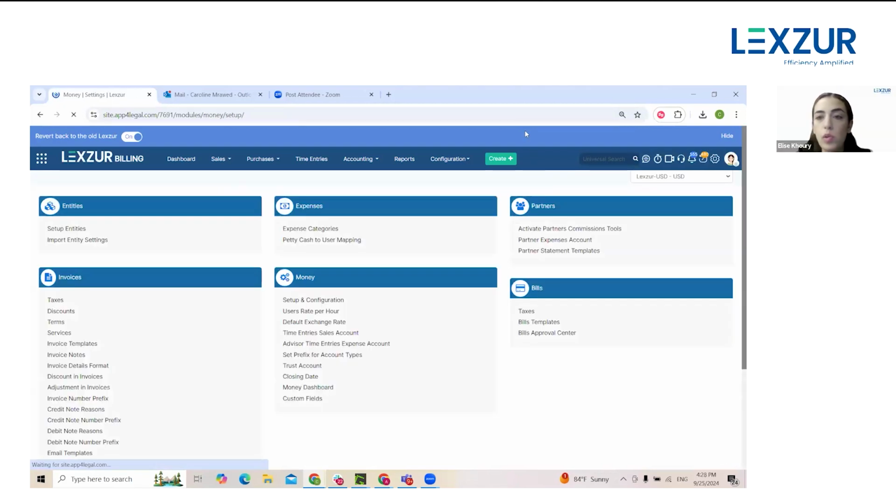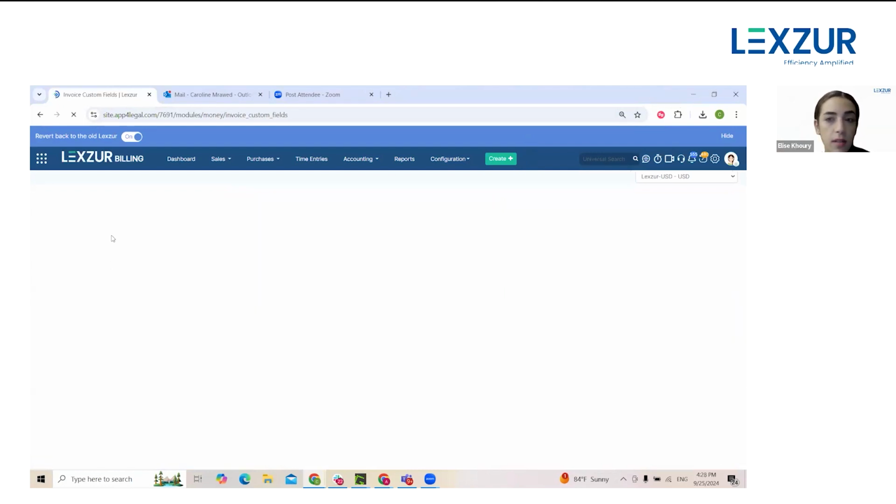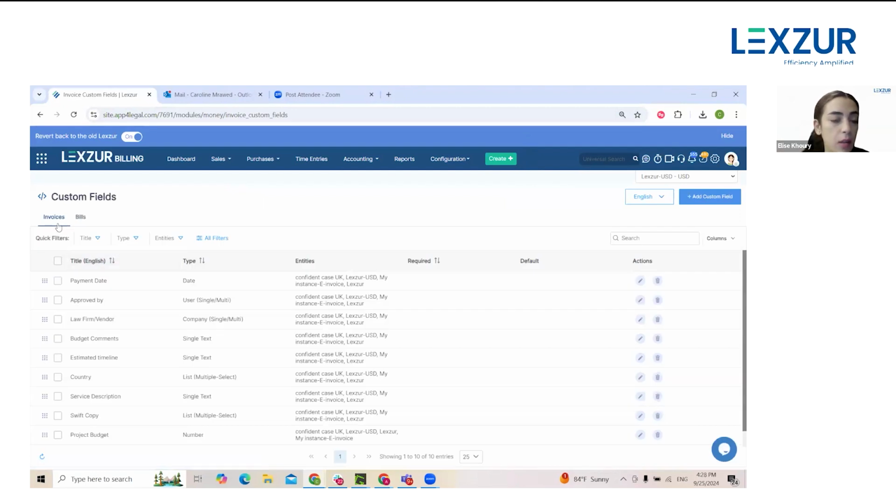Great. So at the level also of the billing module, we have introduced a new feature where you can now add custom fields related to the bills. So under the money section, if you click on the custom fields now, you will be able to create custom fields related to the invoices and to the bills. So by just one click, as you can see here, these are the list of custom fields related to the invoices. If you'd like to add more custom fields, you have the option to do so.